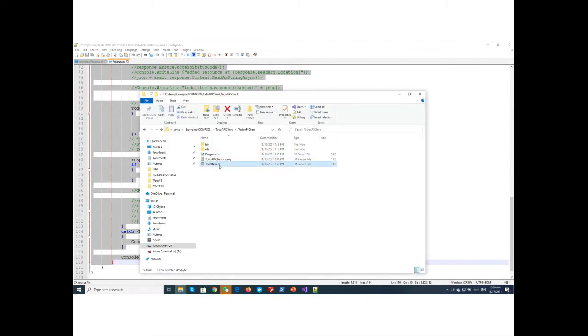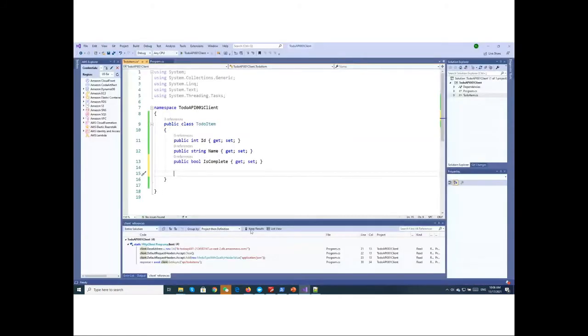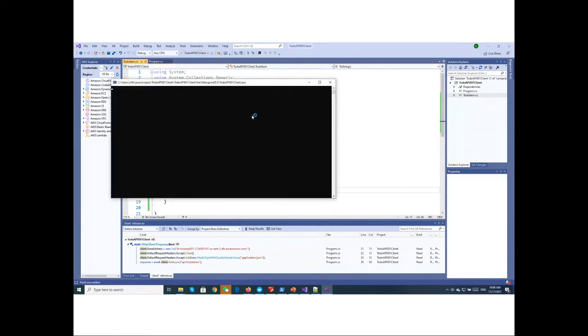I'm just going to be a bit lazy and copy paste, just to provide the toString method here. And this time it should be okay. I just print out the ID, name, and whether it is complete or not. Okay, so let me try one more time.